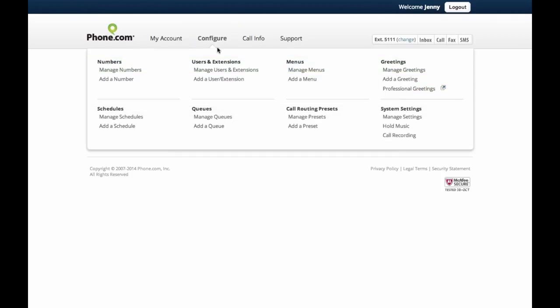We can also change the hold music that plays on the account when you put a caller on hold. To do that, click Configure from the navigation bar, and under System Settings on the drop-down menu in the bottom right, click Manage Settings or Hold Music. They'll take you to the same place.